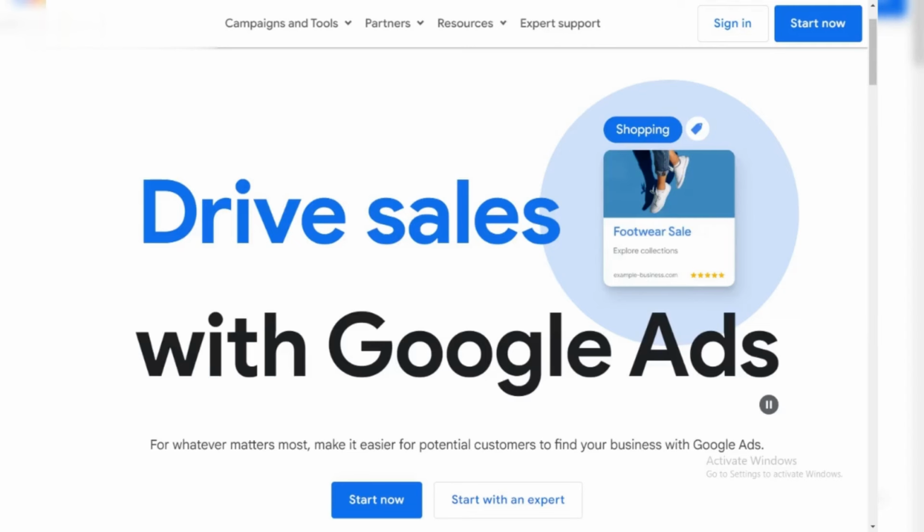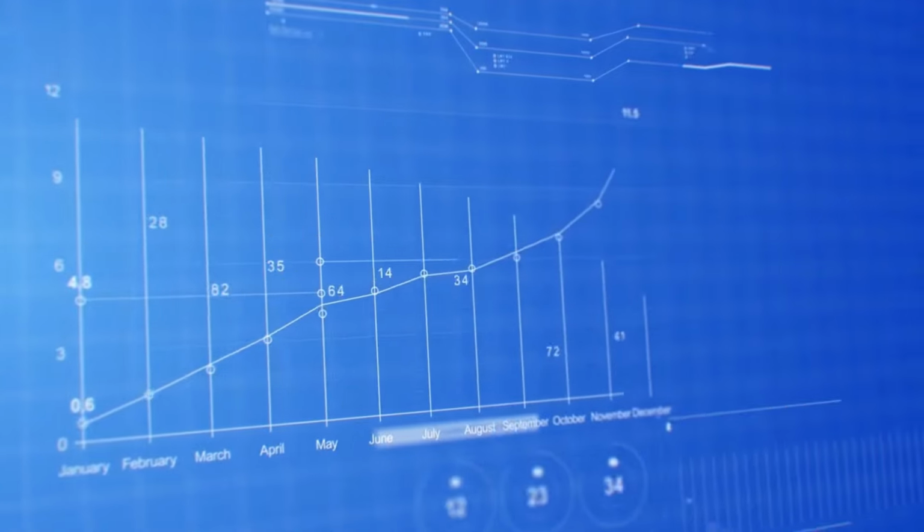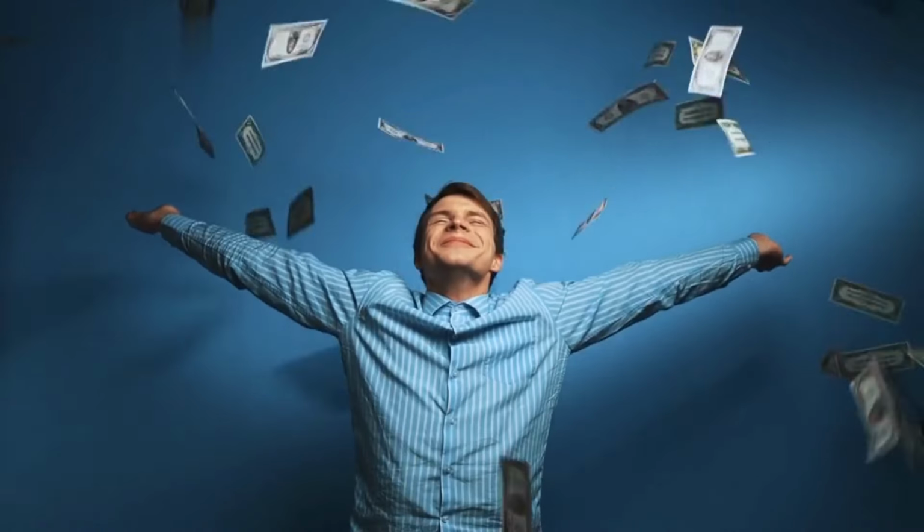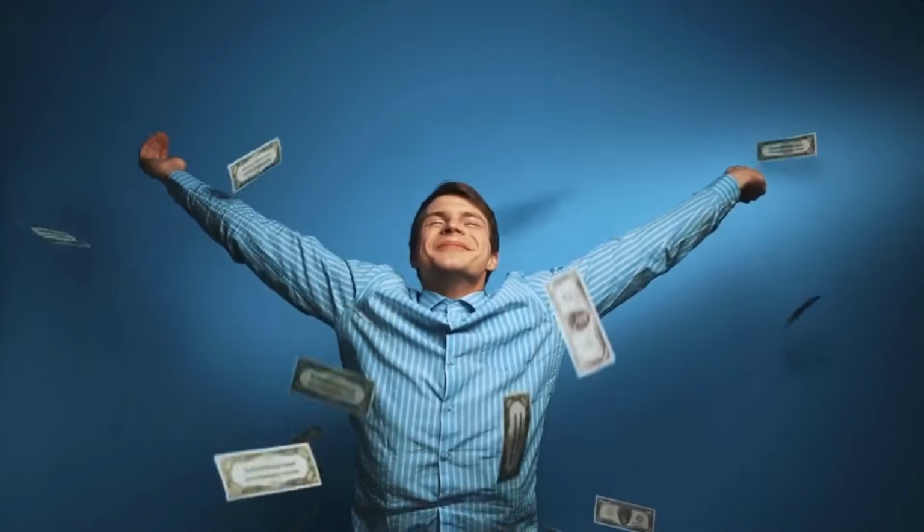Buckle up. What are Google Ads? Think of Google Ads as a matchmaking service for businesses and online platforms. Businesses bid to showcase their ads, platforms like yours display them, and when viewers click, cha-ching, you earn money.